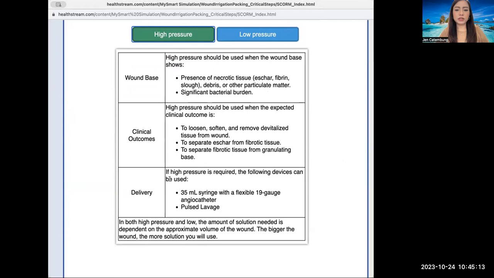If high pressure is required, the following devices can be used. Delivery: 35 ml syringe with a flexible 19 gauge angiocatheter, pulse lavage. In both high pressure and low, the amount of solution needed is dependent on the approximate volume of the wound. The bigger the wound, the more solution you will use.